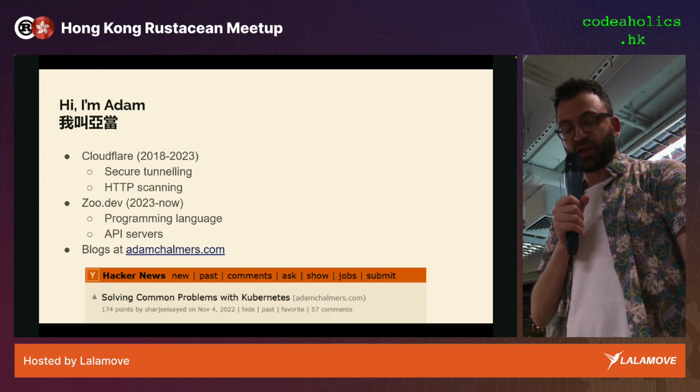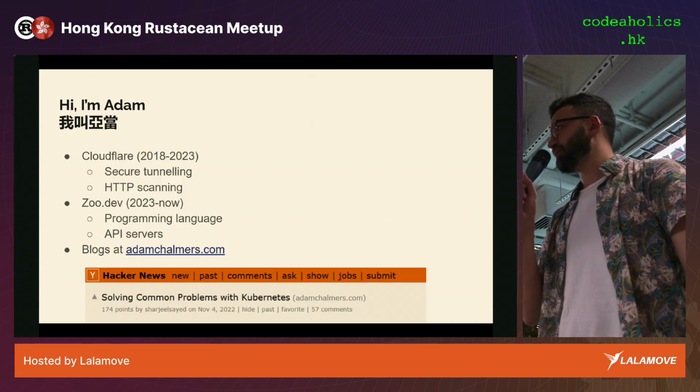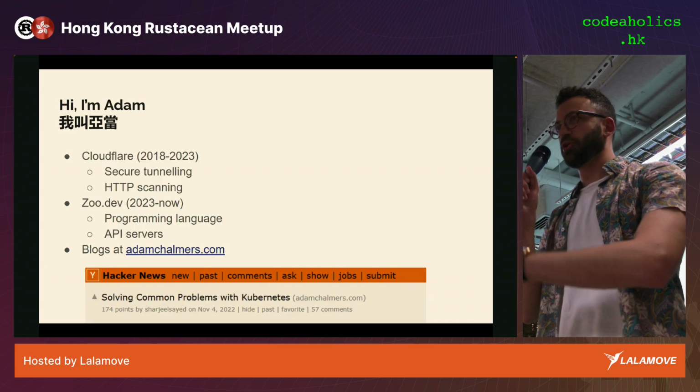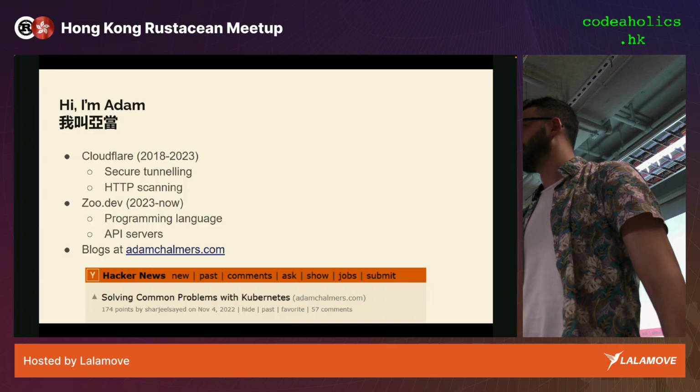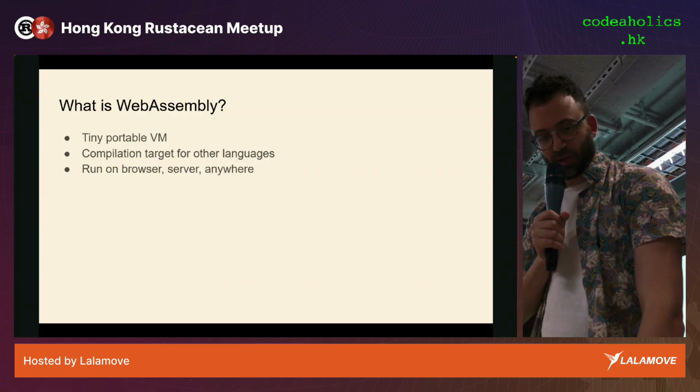I wrote a little thing about Kubernetes a while ago. So if you want to complain or tell me I'm wrong about everything, you can just go to any Hacker News thread from my blog and you can comment there. That's when people try to reach out to me.